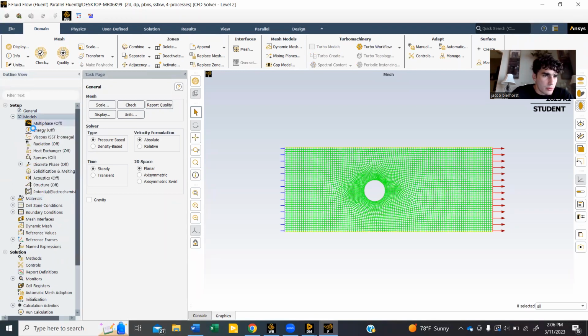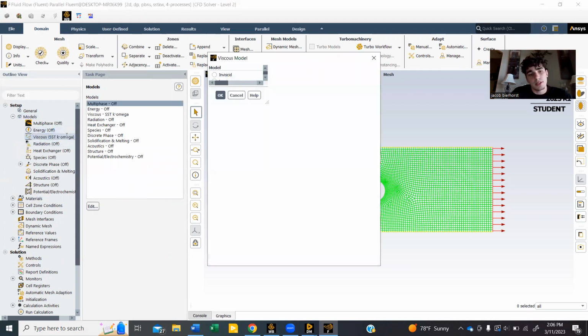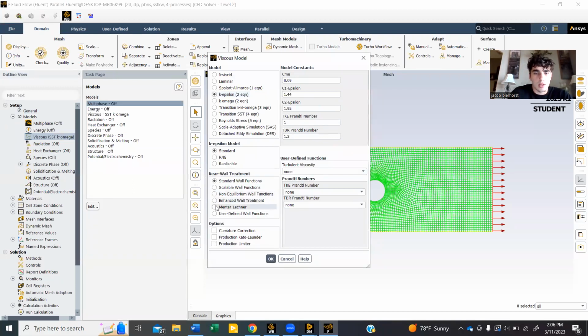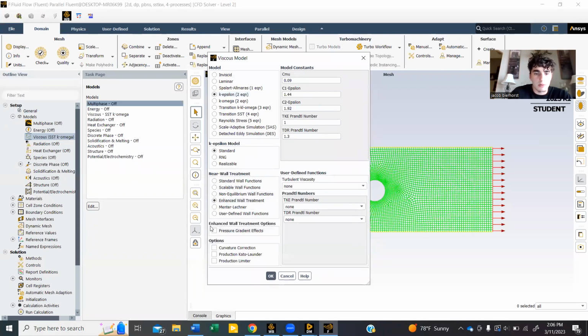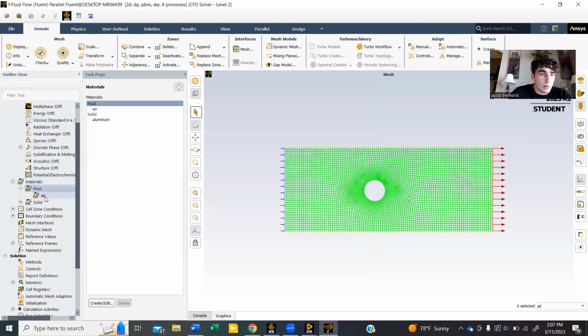Okay. So you want to open up your models and go to viscous. We've got to change a couple of things. For the model, we're going to want k-epsilon, just like project 2, with enhanced wall treatment, so now we can see our pressure gradient effects. Awesome. Now for our materials, this is what we change.